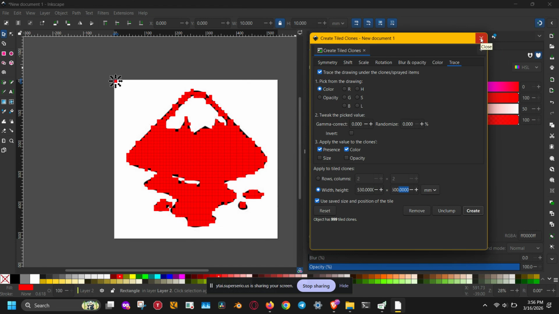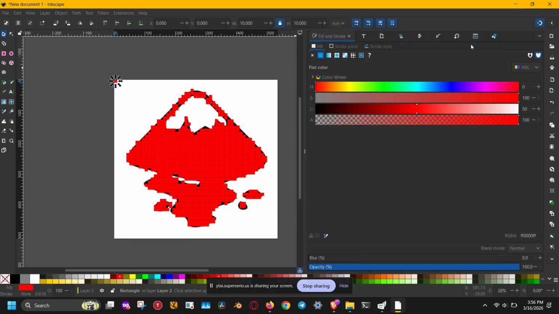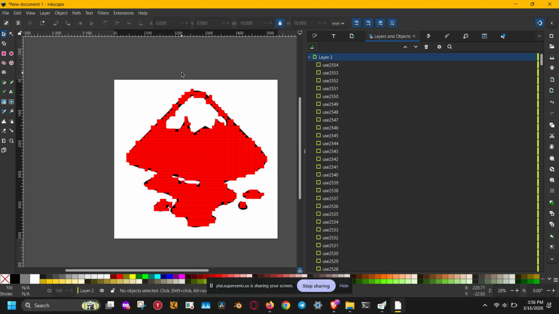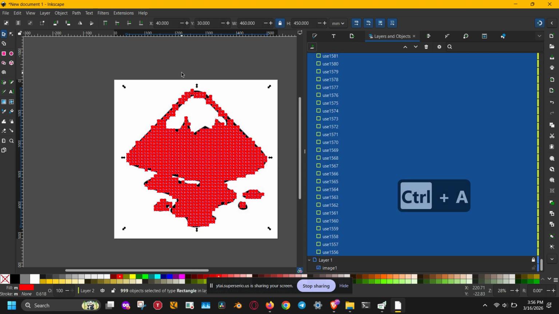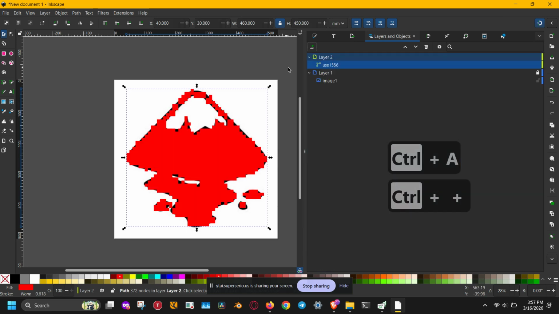Once everything looks correct, click Create and Inkscape will instantly generate the pixel grid across the image. You can now move the original image aside to reveal the pixelated artwork created by the tiles. As a final step, select the entire grid of clones and press Ctrl+Shift+D on your keyboard. This converts the clones into permanent vector shapes and also helps reduce system load when working with large grids. And that's how to pixelate an image in Inkscape using tiled clones.